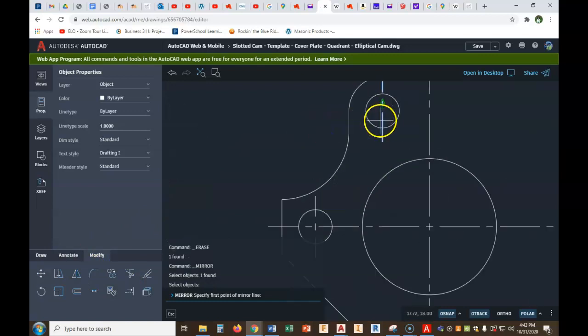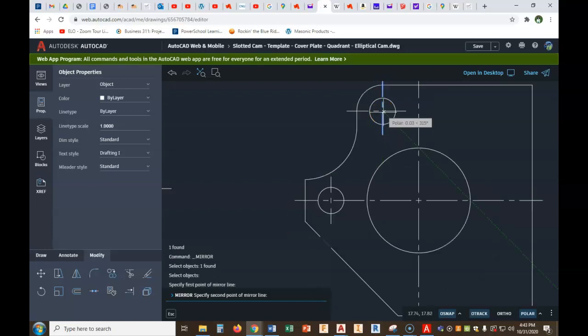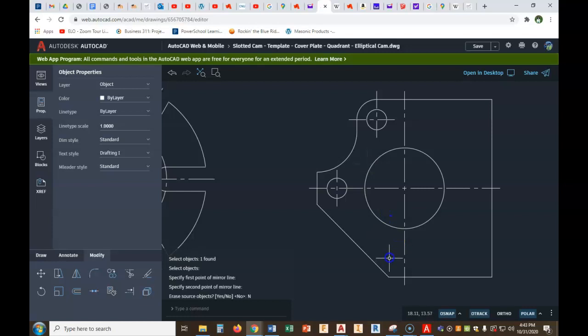Now I want the midpoint of the circle, or the center point of the circle, not the midpoint of the line, but the center point of the circle, right there where you see the green circle. Click. And now I want to go the right way. So I want a line past the arc and a line past the circle. See, if I turn it this way, it's not the right direction. But if I turn it this way, it's the right direction. So click going down. And hit no. We don't want to get rid of our source object. There it is. Okay. Again, pretty simple.